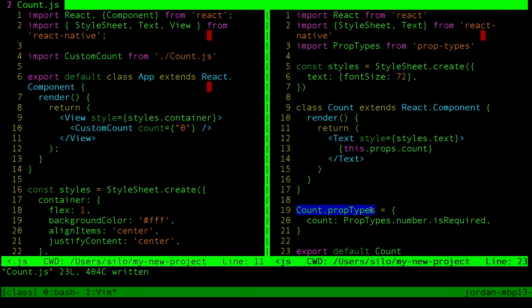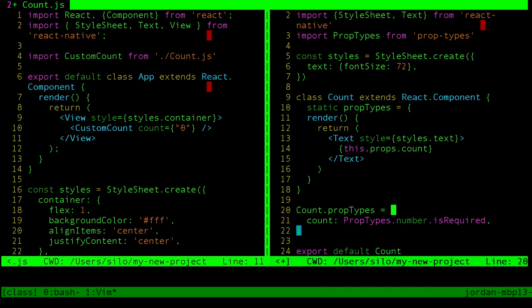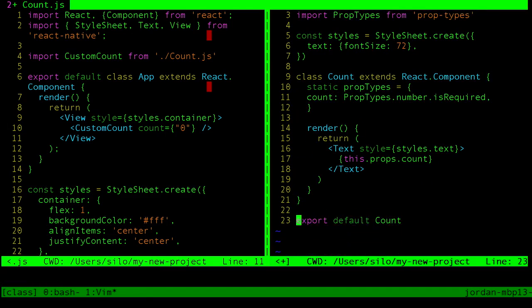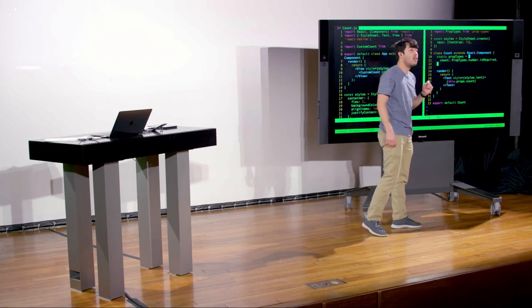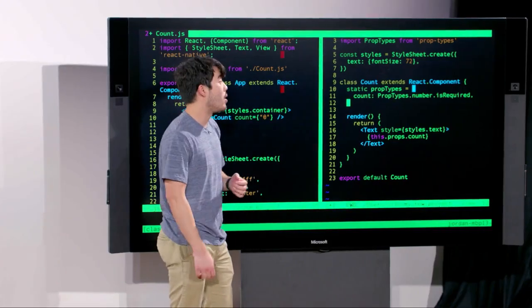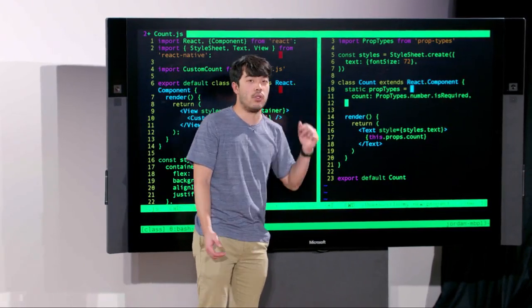But generally, the convention is actually to use a static property. There's a static keyword where you can do static propTypes equals that object. So functionally, exactly the same, but the convention is to use a static property because it's just the way that the new class syntax works. It's functionally the same as doing Count.propTypes down here, but the convention is just to use the newer syntax.